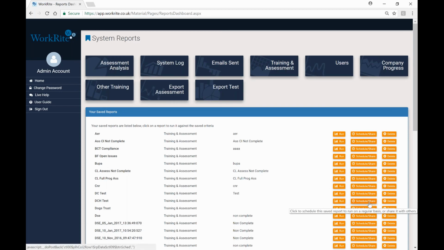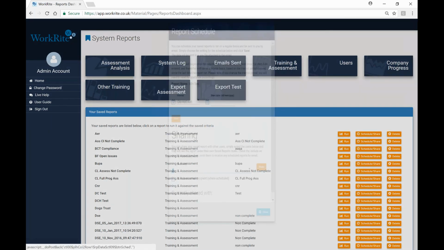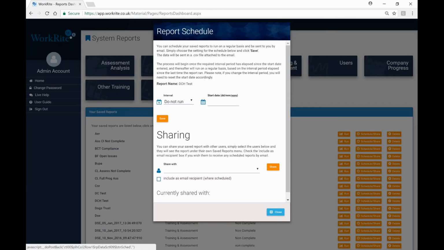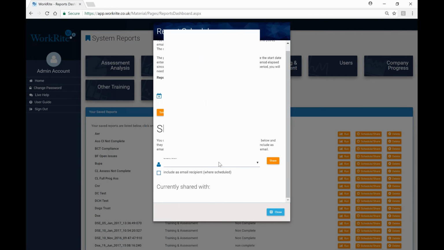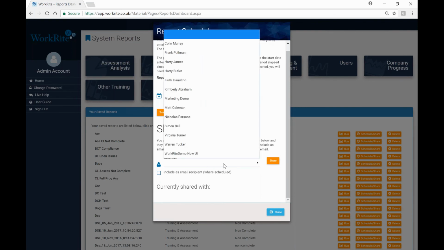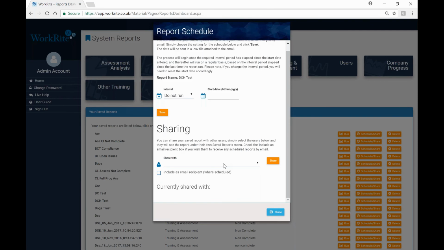You can also schedule and share it. So if I click on that next to one of these, you can choose an interval that you want the report to run on, starting from a date specified by you. Save it, it will run that report on those dates you've specified, and then this sharing function here in the drop down will show all your administrators or client managers. You just choose who you want to have access to that report.